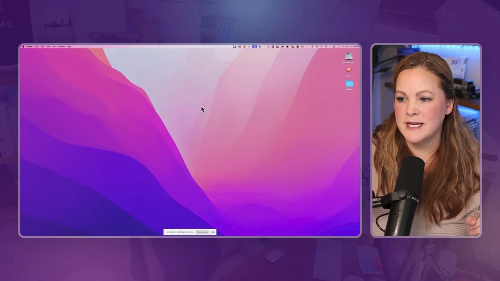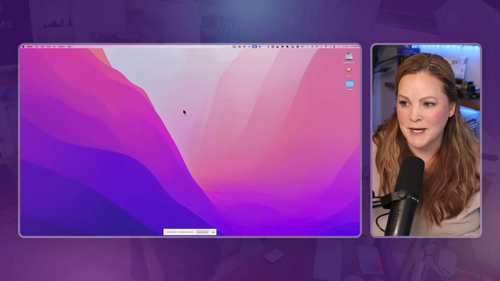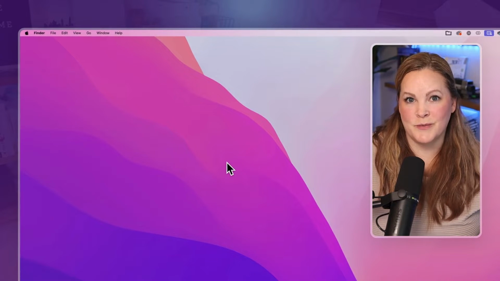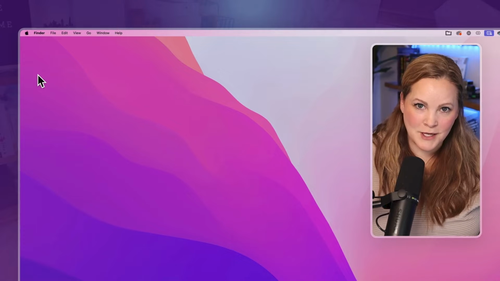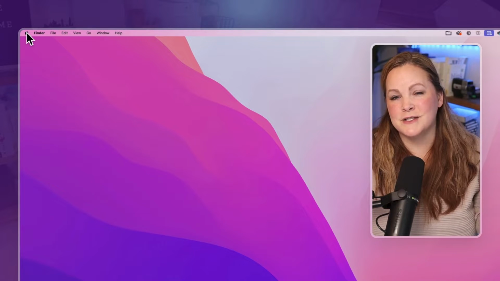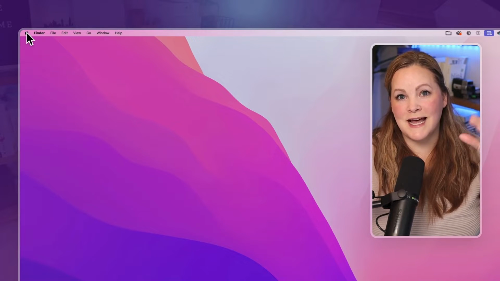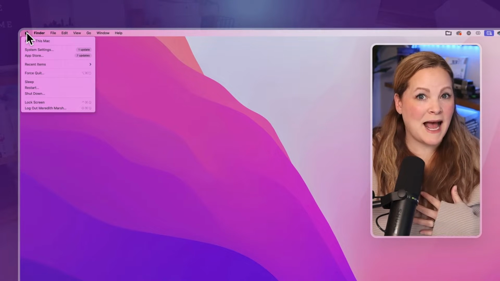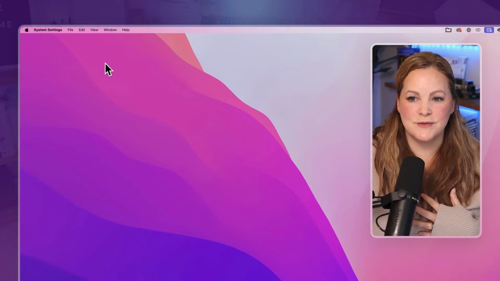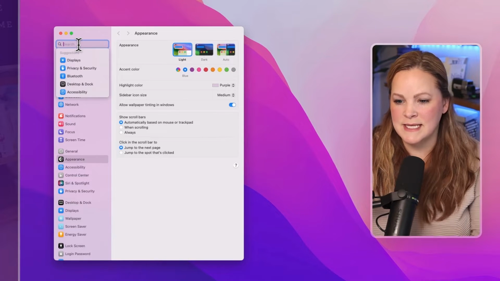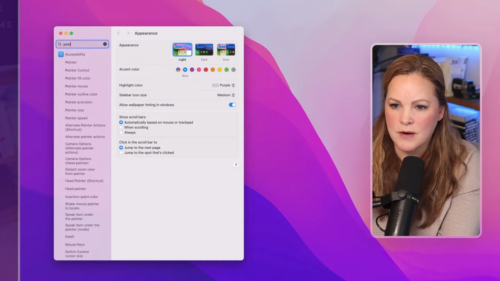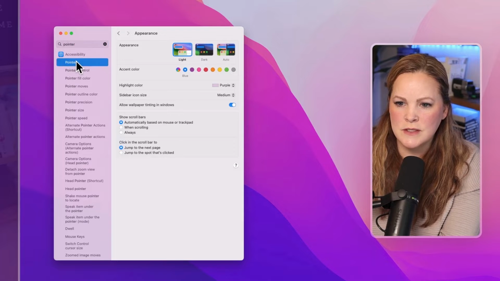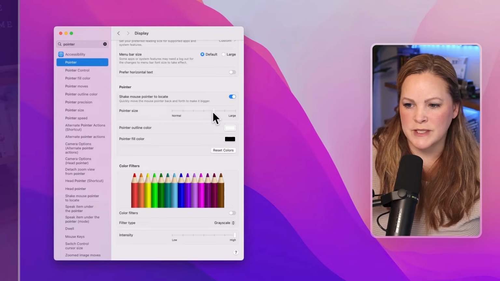Number one, if you take a look at my pointer mouse here on the screen, it's bigger than normal. And that's because since we're talking about Screenflow alternatives, in Screenflow, you can change the size of the pointer when you're editing. And in all of these other programs, I haven't been able to find a way to do that. So if you come to your system settings and then just search for pointer, you can actually change the size of your pointer really easily just by using this little slider here. You can see how big it gets.